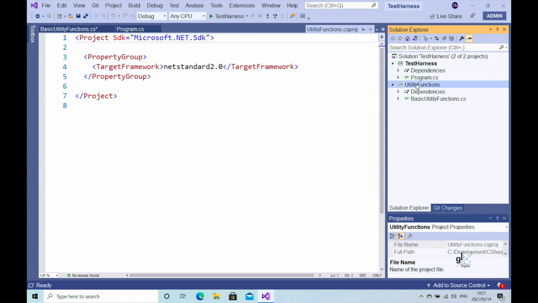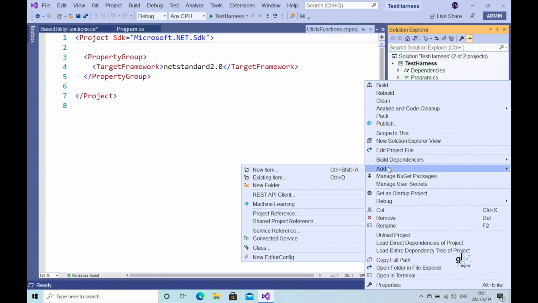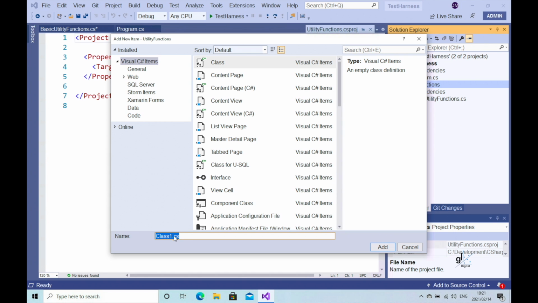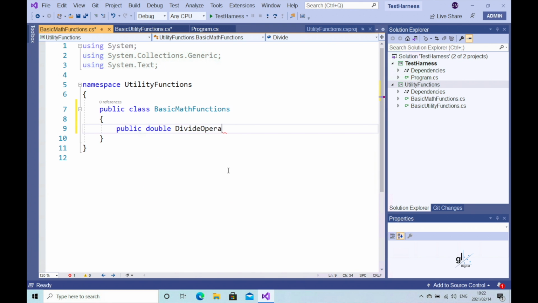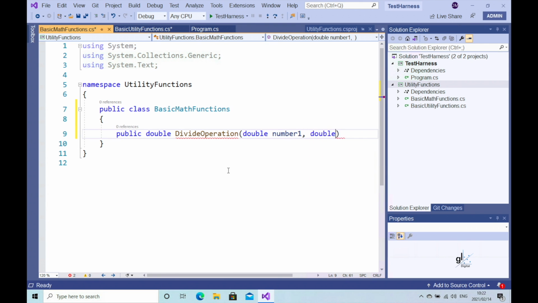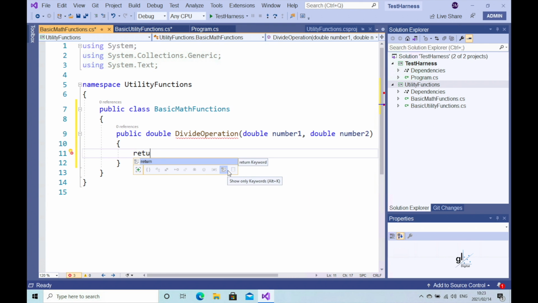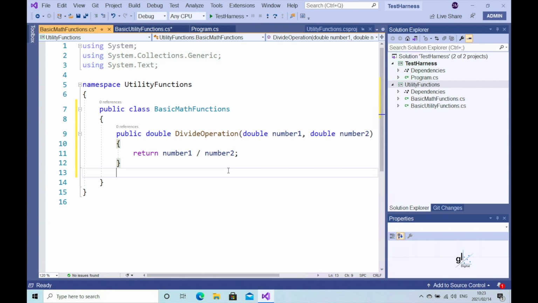Let's create another basic class. Let's name this class Basic Math Functions. Let's create two really simple methods in this class. Let's create a method named divideOperation, which contains two parameters of type double. This method returns a value of type double. That is the result of a divide mathematical operation. In this method, the second argument is divided into the first argument, and the result of the divide operation is returned to the calling code.